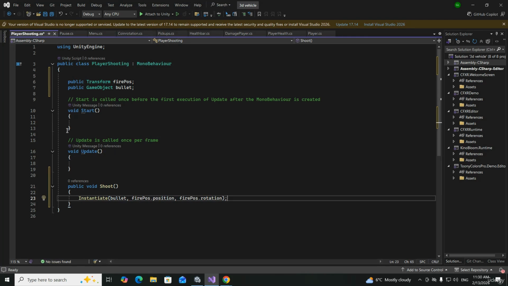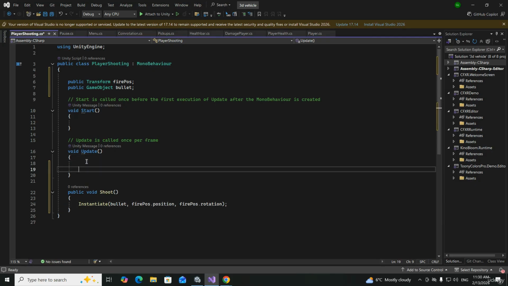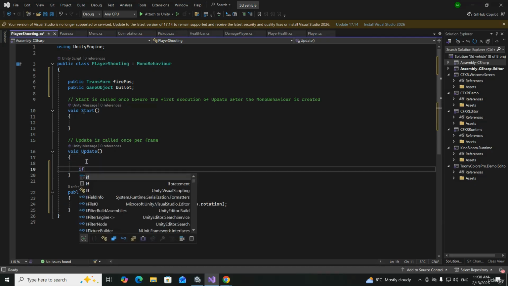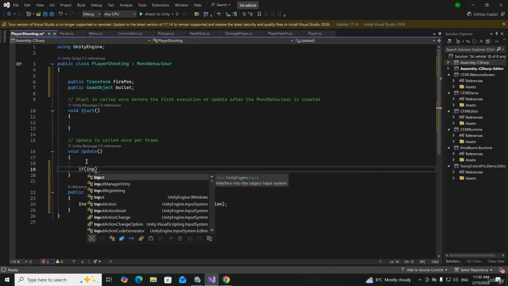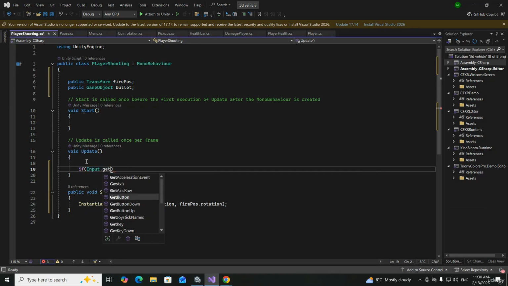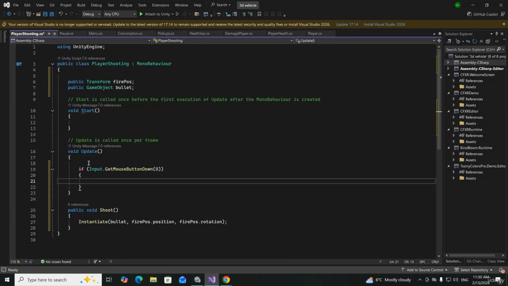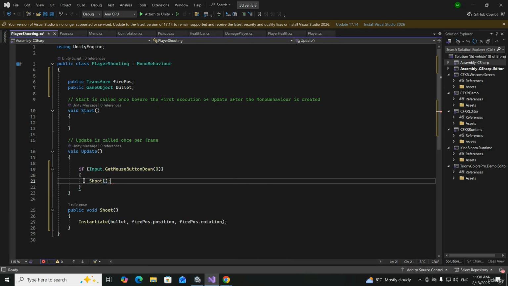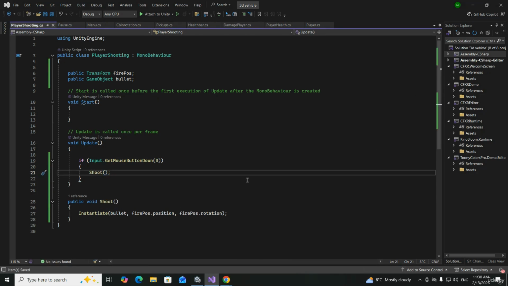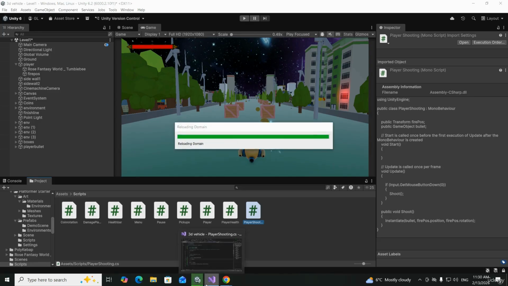All right, so in the Update, let's get input. Let's say if Input.GetMouseButtonDown, and in brackets we can say 0, which means that we are referring to our left mouse click, and here we will just call our Shoot function. For now, that's it. Let's save this script. Let's compile. Let's go back.